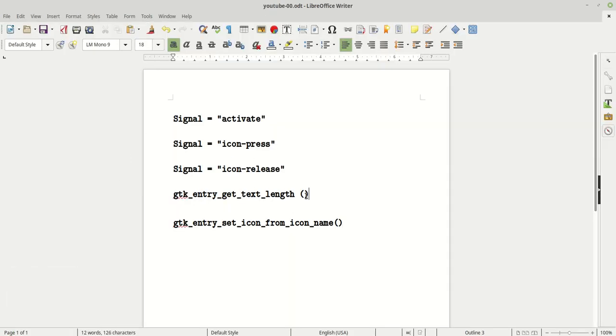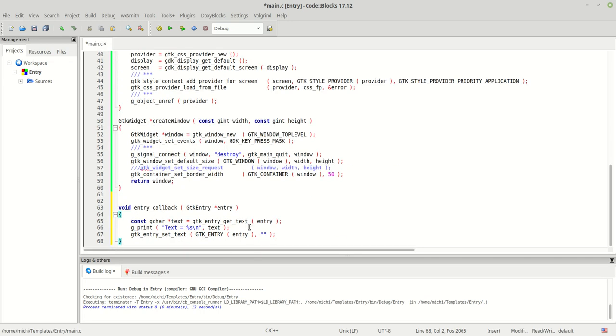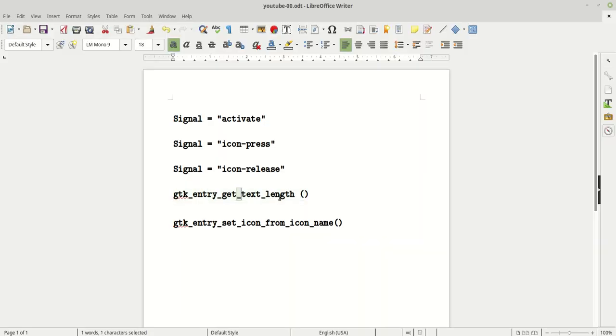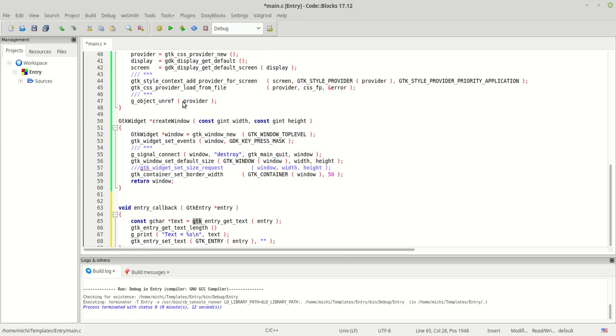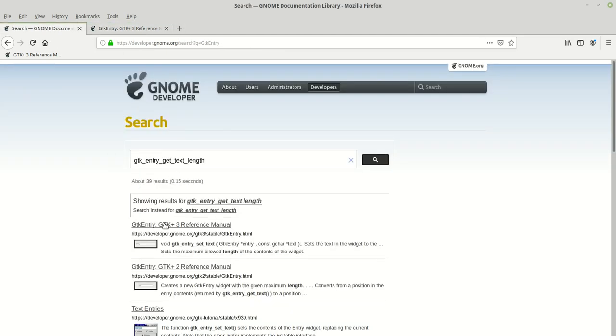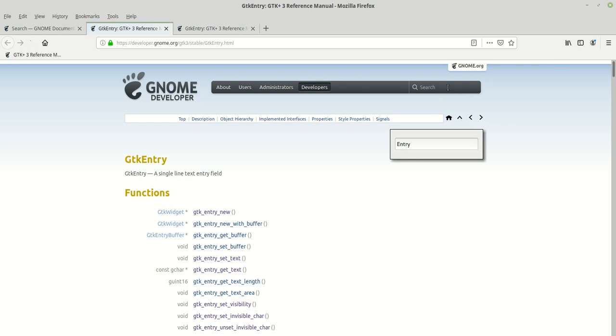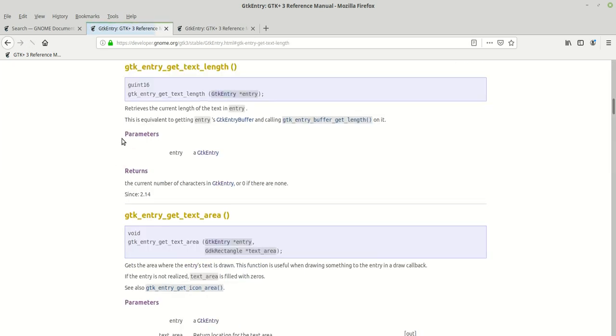Let's see this function now, which gets the length. So let's pass it here, and let's see what the GTK guys say about this function. The name says everything, but just to be sure. Okay, it's not showing. Let me pass it here, and it says: retrieve the current length of the text in the entry. And it has only one parameter, which is this GTK entry.